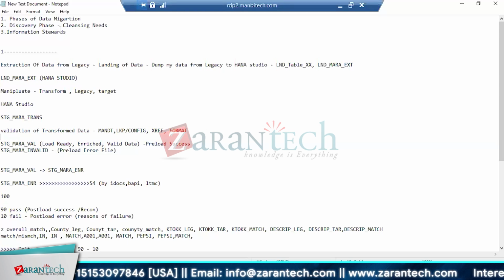What is a pilot? Our data migration project might be divided into different pilots. It depends on the data owners how they want to divide it. For example, they want to divide the pilots based on material type, or based on some sales organization, or based on some plant. In case of customers and vendors, they might ask me, okay, for this particular pilot we want to migrate the data for US. Then in the next pilot we want to migrate the data for UK. Then in the third pilot we want to migrate the data for India.